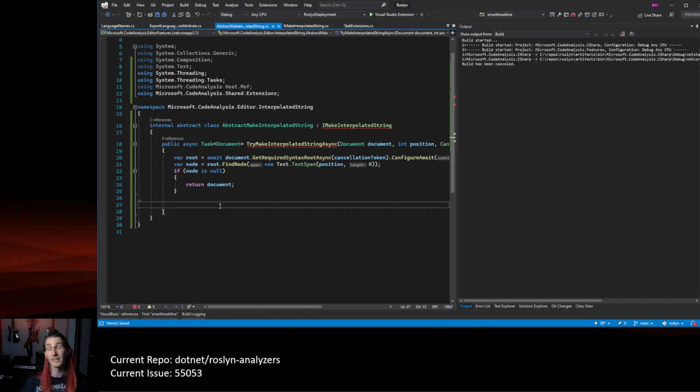Alright, so we need to find out if this node is a string, because we only want to do strings. So we do need to know if it's a string, but we don't need to know if it's a string type. Is there a way to determine if it's a string literal without getting the semantic model? We can get the semantic model, but that tends to be more expensive, and I think we can do this fully syntactically.